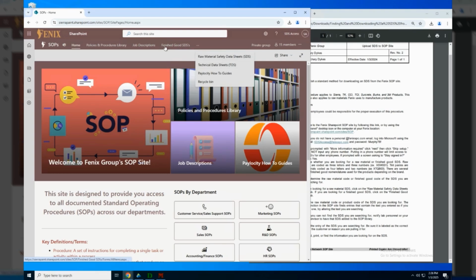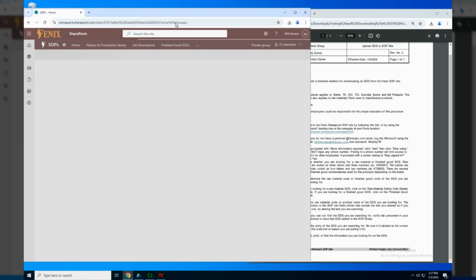You need to determine which kind of data sheet you're looking for. If it is a product produced by Fenix, it'll be a finished good SDS. If it is a material supplied by one of our suppliers or a raw material, it will be in raw material safety data sheets. Navigate to the correct database.